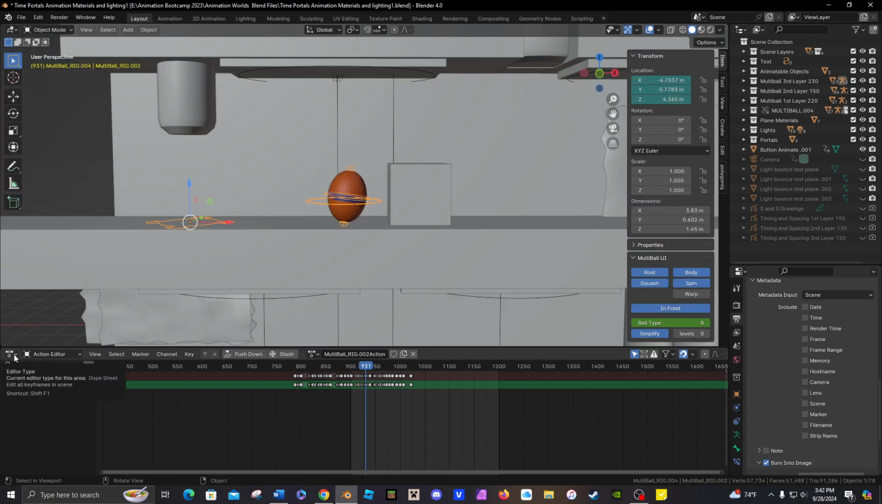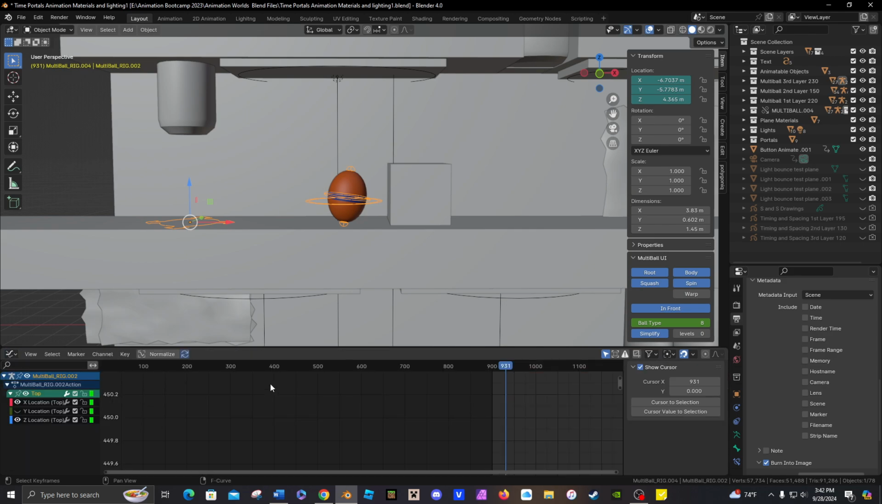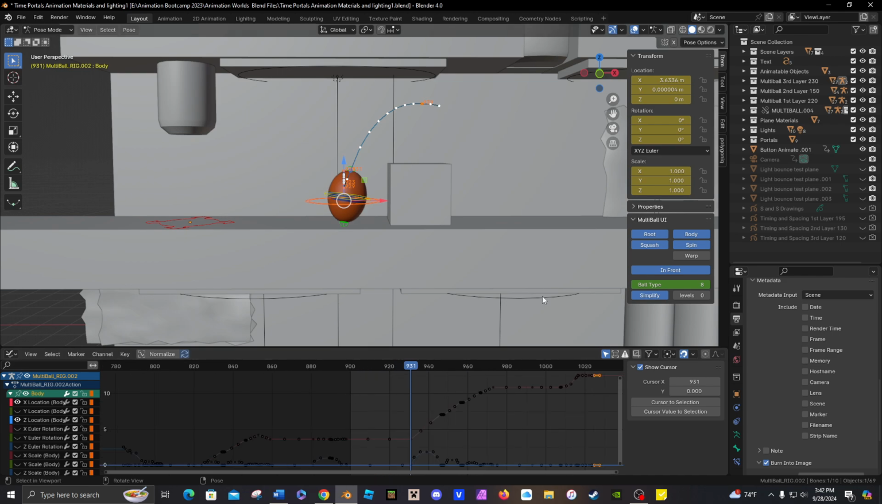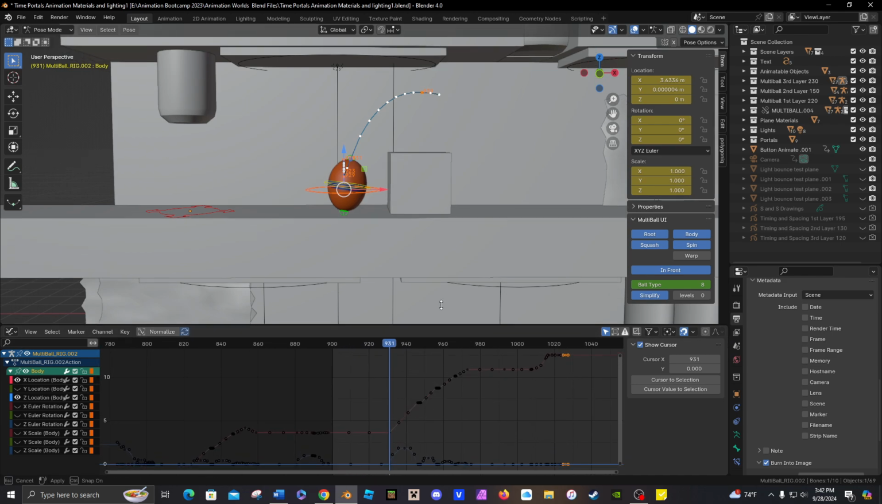Alright, next pass is to fine tune your animation with the graph editor instead of using your motion paths again. Let's go in the graph editor, go in the pose mode, and if I hit the home key, then you can kind of more clearly see this.